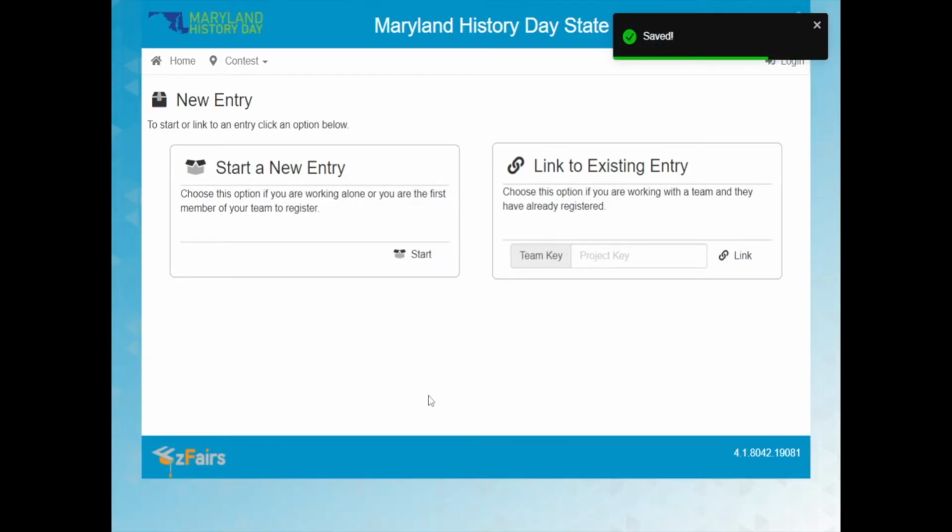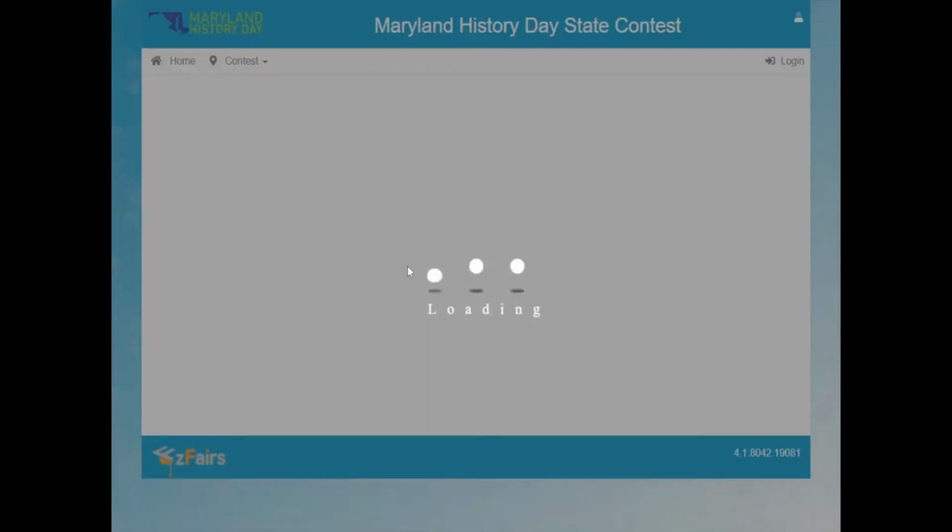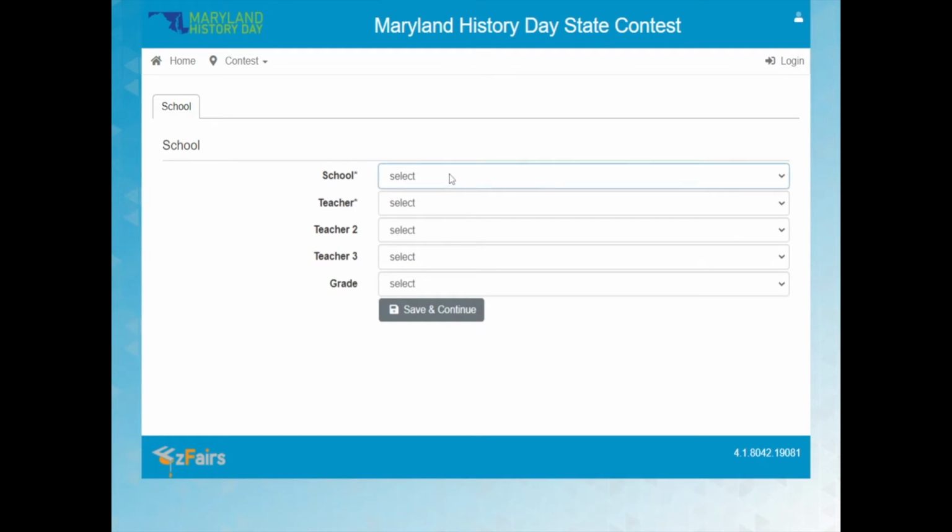If I am participating in an individual category, or if I'm the first in my group to register, I will go to the box on the left that says Start a New Entry and click on the Start button. Then I will select my school, my teacher, and my grade. I also have an option to indicate 2 other teachers.